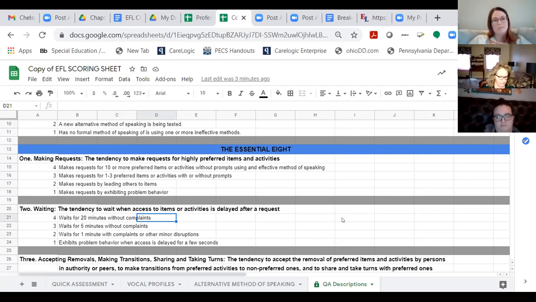Tiff, I have a quick question, kind of piggybacking, because we're going to use this with a range of ages, potentially starting at age 7. Does it break down within the assessment what's typical for a 7-year-old to wait? It doesn't, and I feel like 20 minutes is not something a 7-year-old can always wait without complaining.